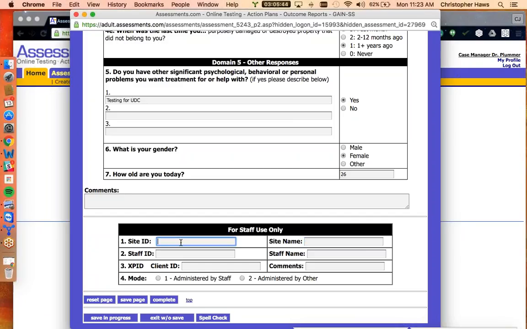So I'm just going to put some dummy ones in there. Staff ID, client ID.